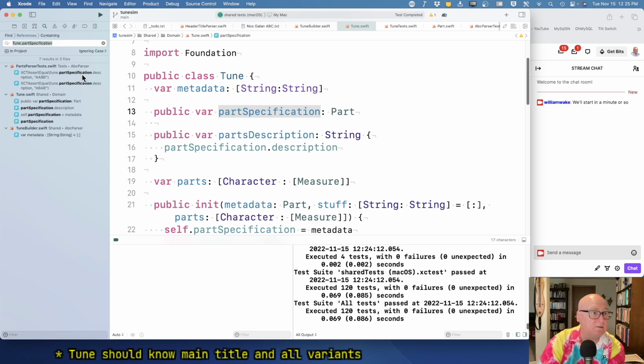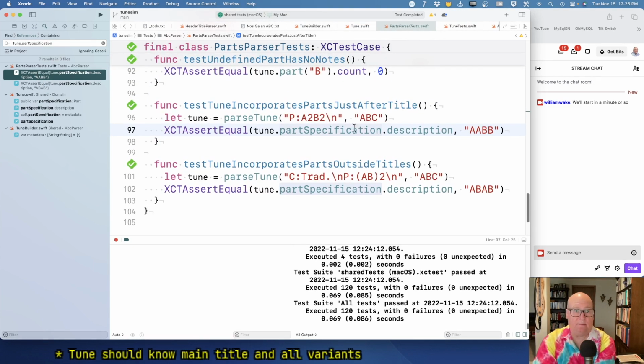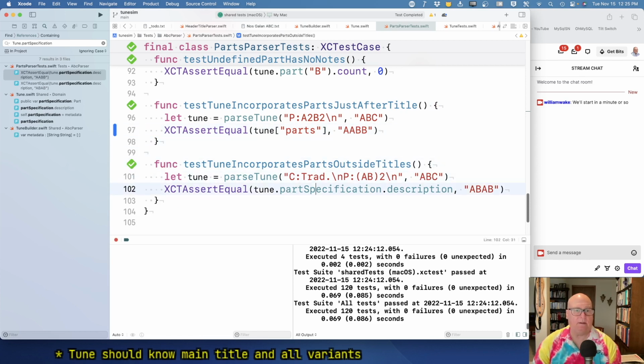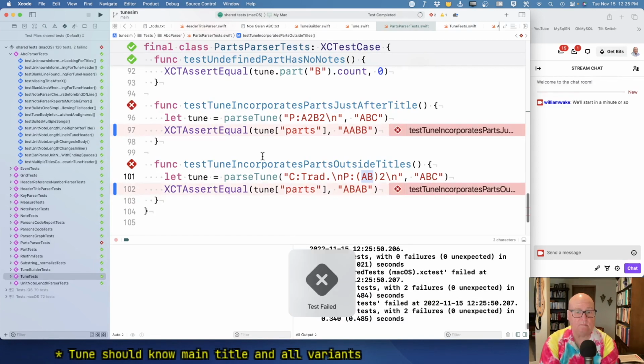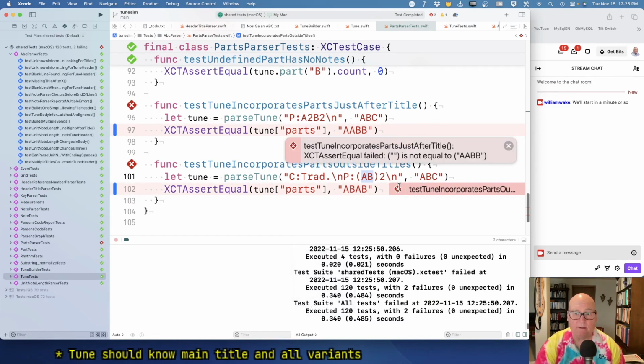Okay, so we're checking that Tune knows it. All right, I would like to say this should be Tune sub parts. Should be AABB. And then same thing here. Tune sub parts. And I don't think we ever need to know the real parts, because that could be this complex thing like this with parentheses, numbers, and all that. Okay, so I think these two tests will fail. Okay, they're going to be blank, right?